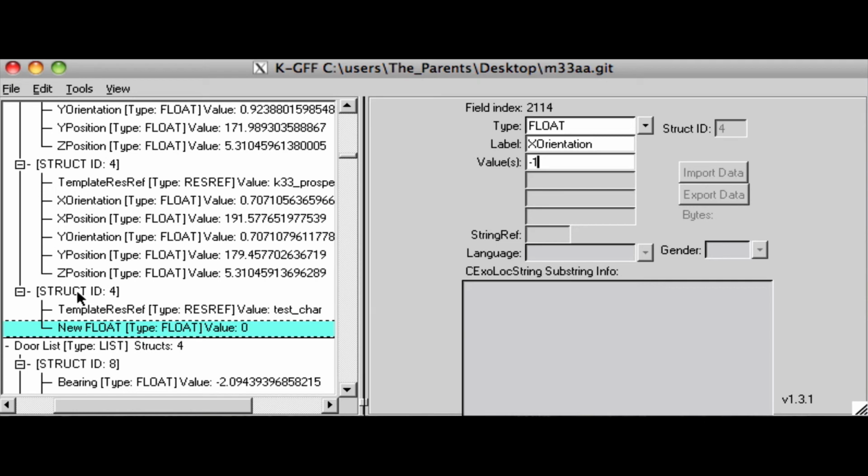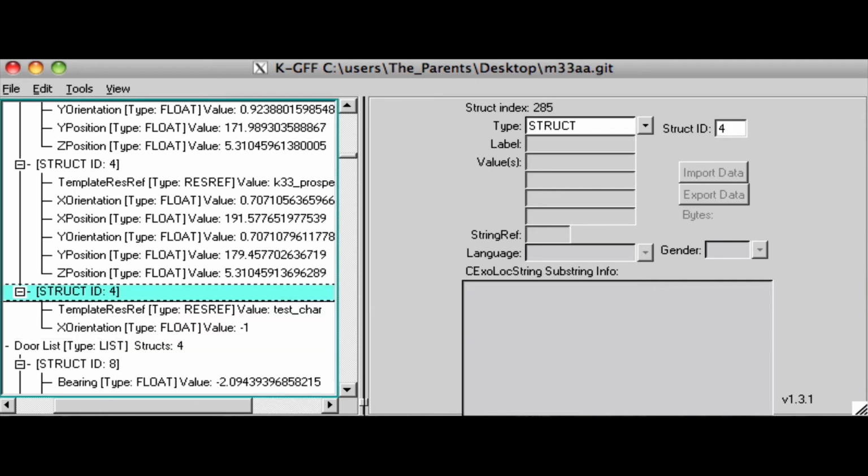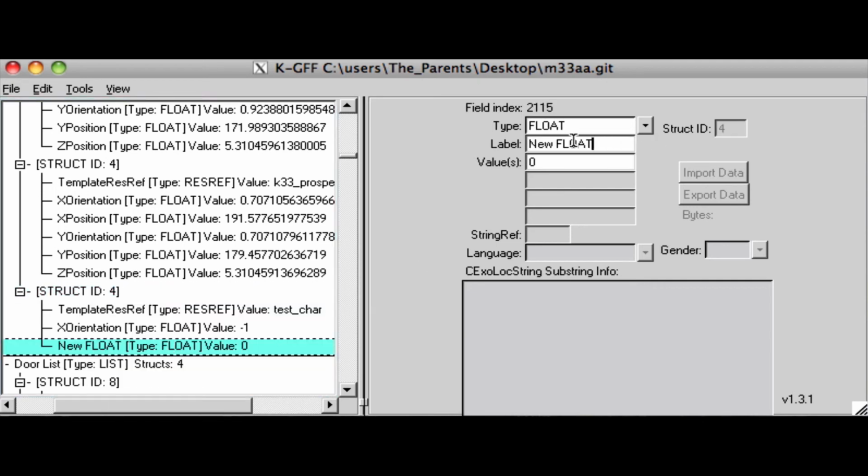Alright, and then what you're going to do is add new field float again, and now for the label, you're going to want to put X position. Forgot to capitalize the P, my bad. And then for the values, that's going to be one of the coordinates that you found, which will be the first one. So you're going to do 182.94.